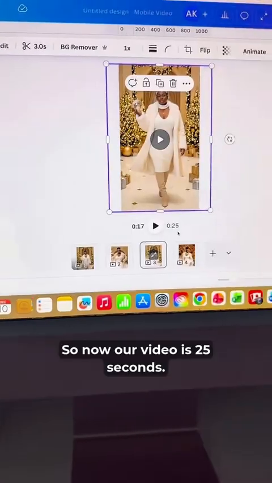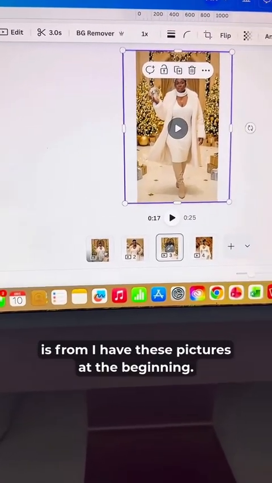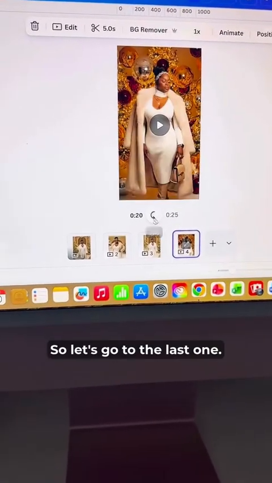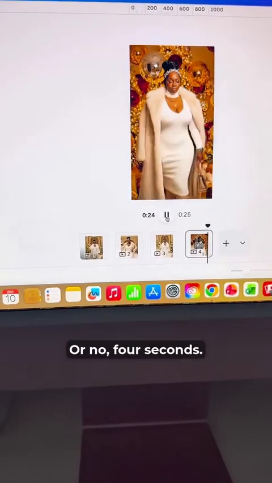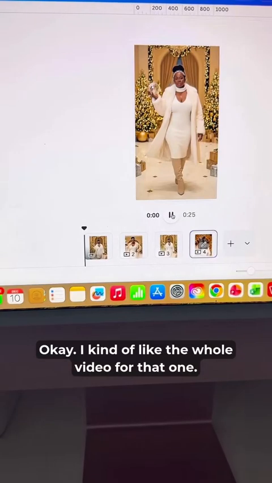So now our video is 25 seconds. And I think a lot of it is from, I have these pictures at the beginning. So let's go to the last one. This one is 20 seconds long. Or no, 4 seconds. Okay, I kind of like the whole video for that one.